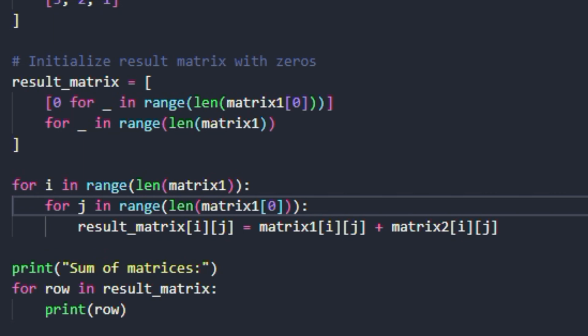Next, we have for I in range len matrix 1. So this is where we're doing it the old way, right? We have a for loop nested within a for loop. So you'll see the two for loops. Again, we have the range for the length of the matrix, and then we have the range for the length of the row. And then we have our result. So we're going back into our result matrix using I and j for the specific location that we're on while it's doing the loop, and we're adding those two numbers together and adding that number into our result matrix, replacing the 0 with the appropriate number.